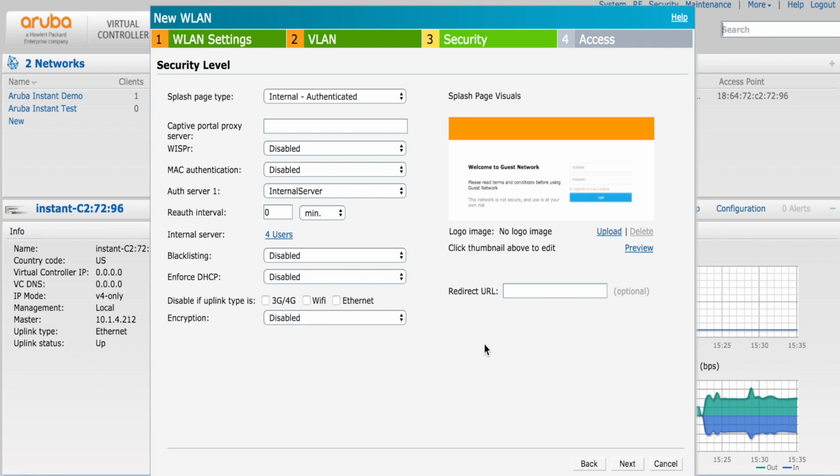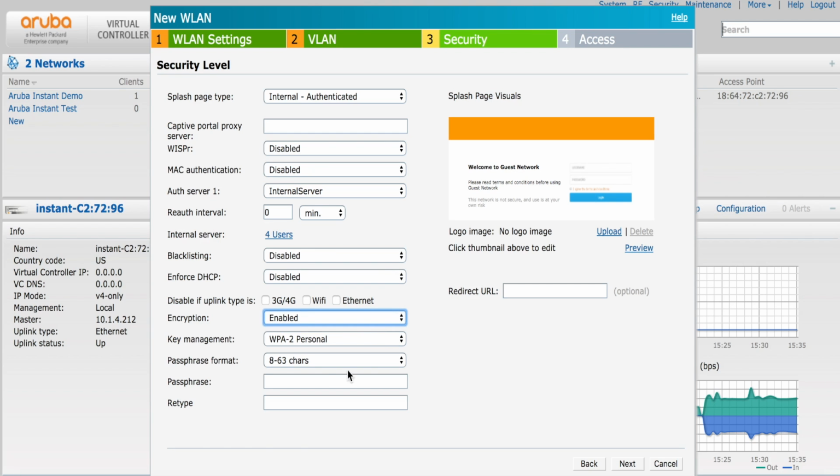It's not encrypted because, again, we're doing a guest network. You can change that, though, if you so choose, and we can enable it. And you can actually choose to do a passphrase as usual. So that is an option that's available to you.